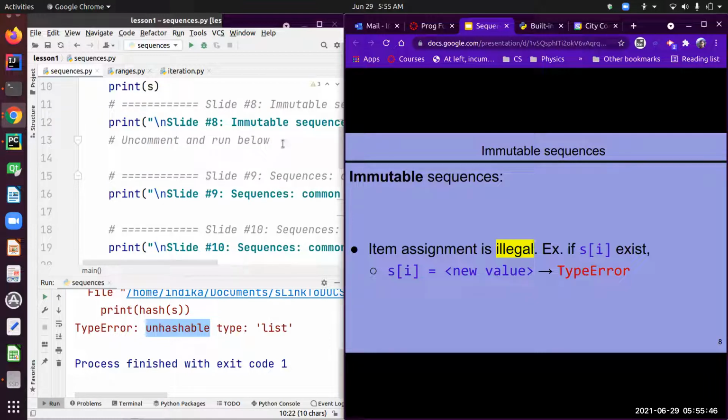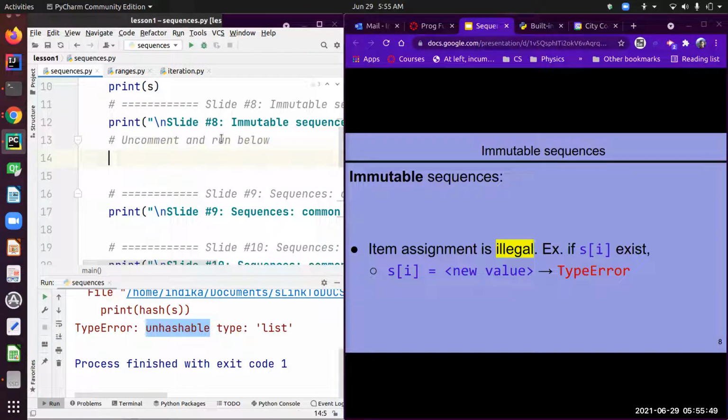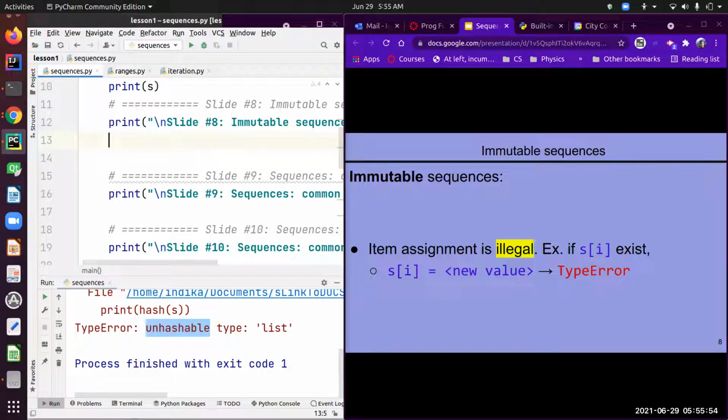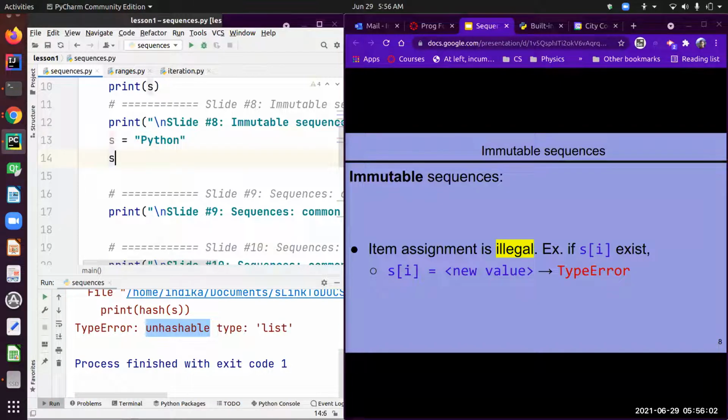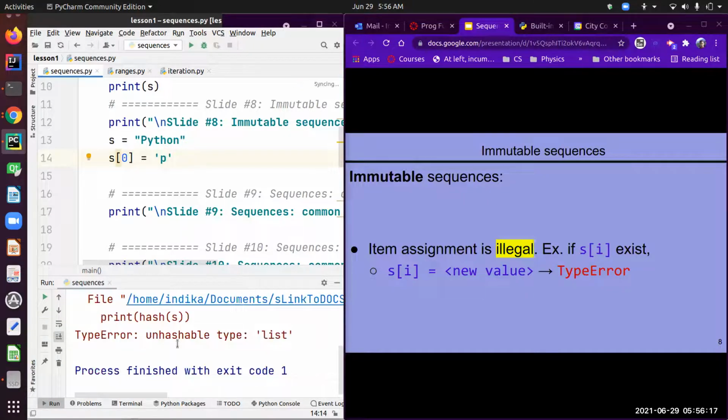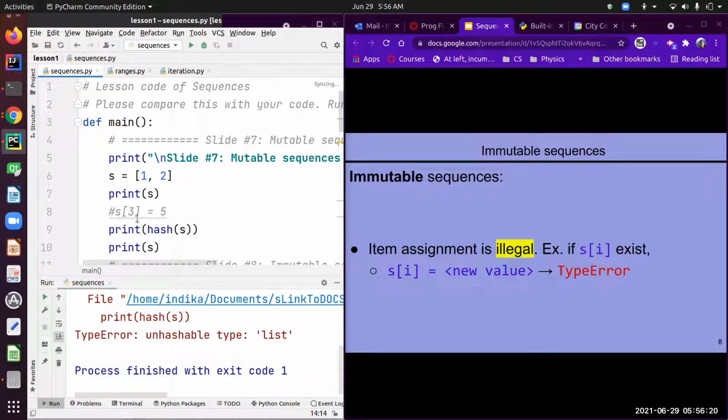So I'm going to create my immutable sequence. S equals, let's say, Python. I'm going to try to change the first letter into a small p, right? And I'm going to try to run this. Let me just block over here.